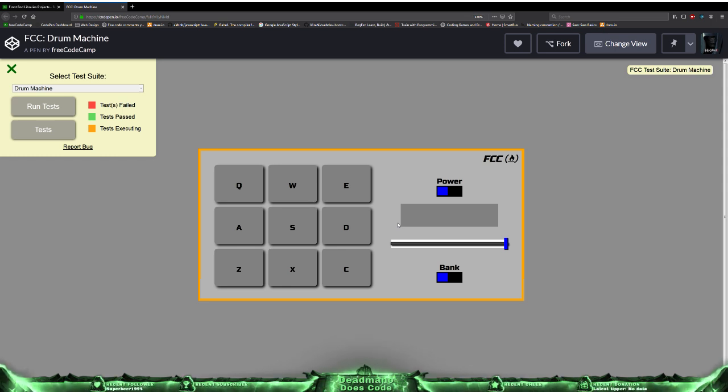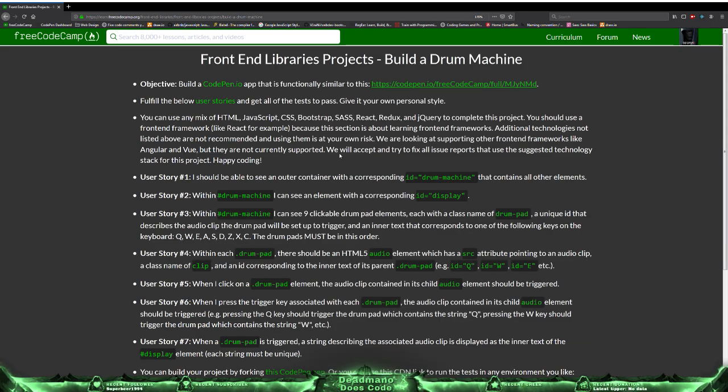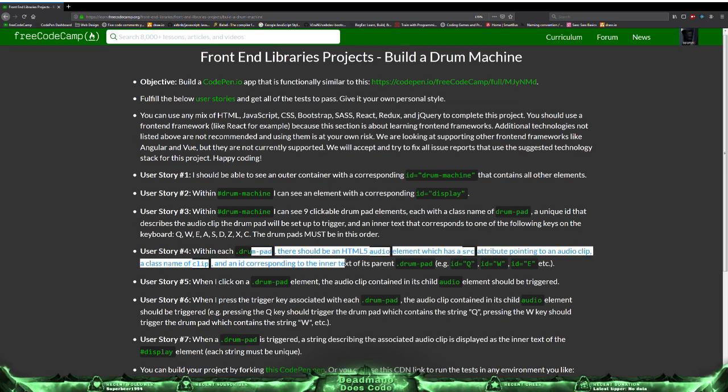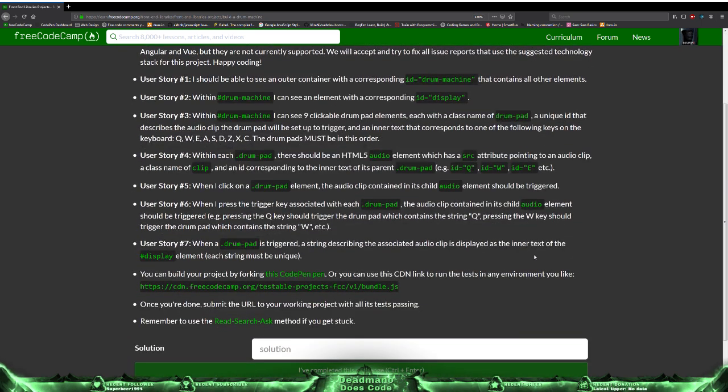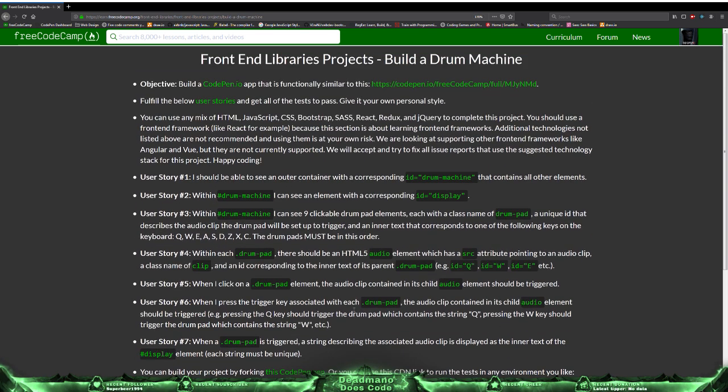Okay. We do goats. I should be able to see an outer container. The machine, I can see elements, drum pads. Okay. We should probably use Bootstrap. Sorry, no React. Been working on React. Want to use jQuery? We can.